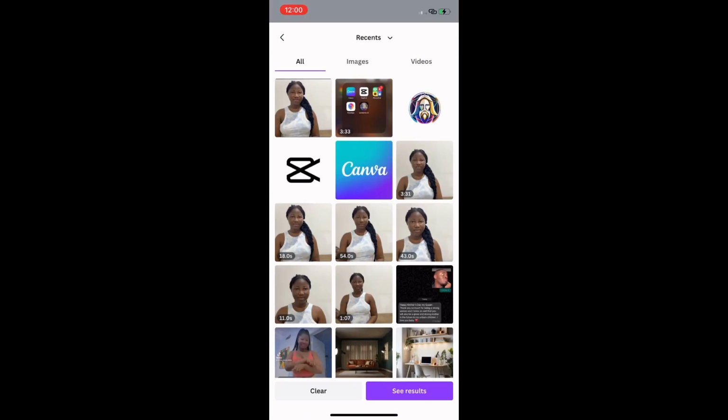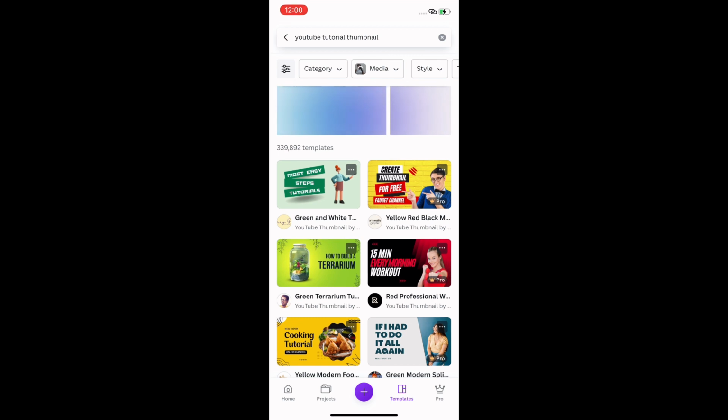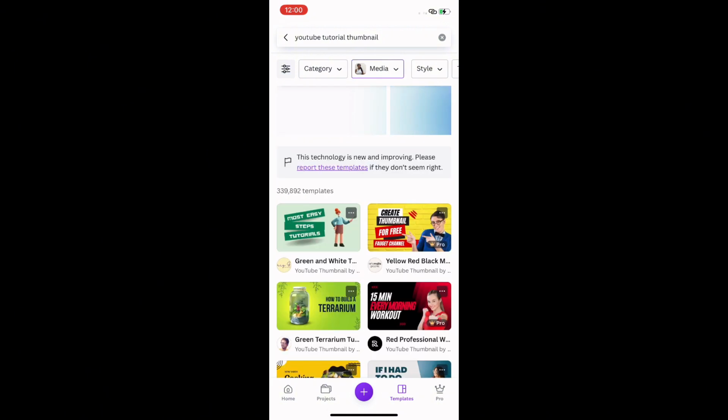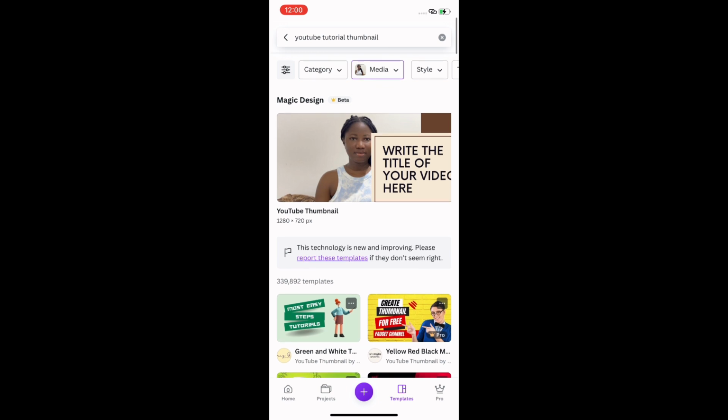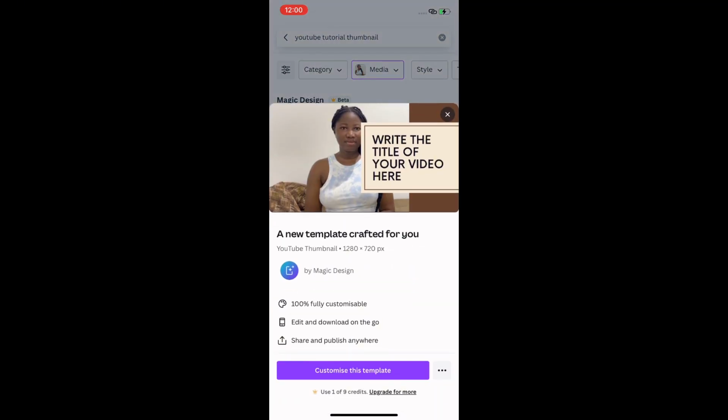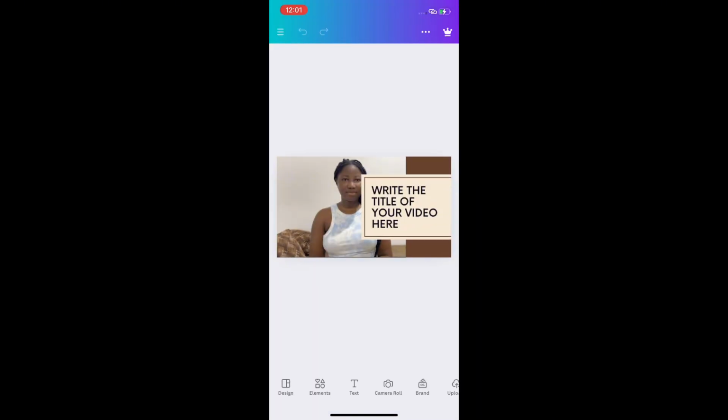Another option is to select the picture you want to use for your thumbnail and input it, and they will create a thumbnail for you. Yes, so I just selected a picture of mine and I input it. As you can see up there, they've created their own thumbnail for me. Let me click on it for it to show. Let me click on customize. Yes, it's going to show. It will come out, then you see it. Yes, this is what Canva created for me.